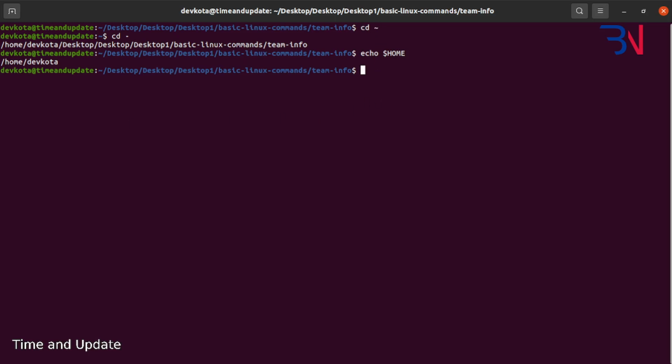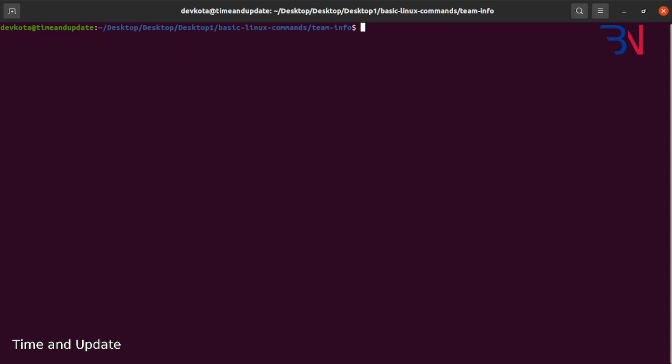Next we'll look at IO redirection. In Linux there are three standard IO streams, that is standard input, standard output, and standard error. Standard input has the file descriptor of 0, standard output has the file descriptor of 1, and standard error has the file descriptor of 2.